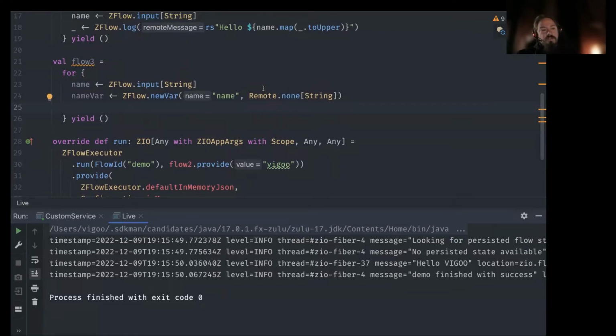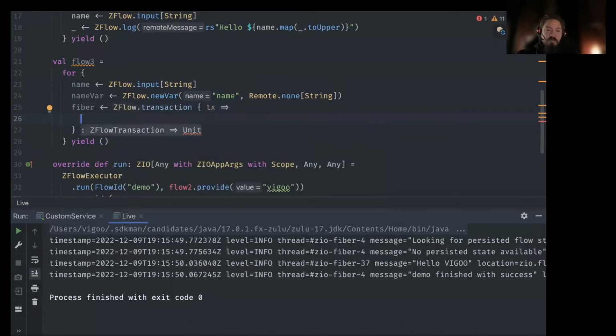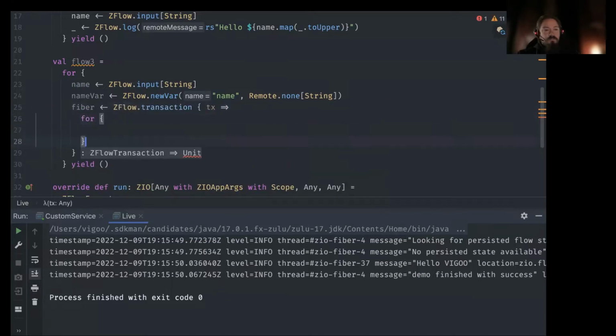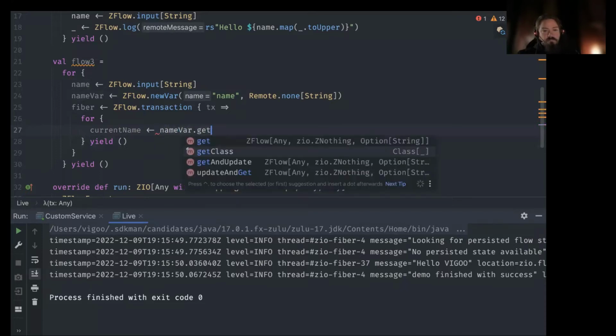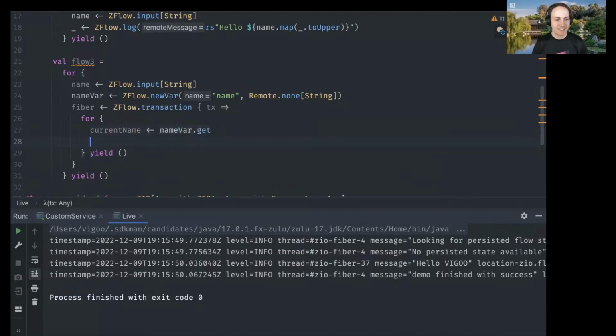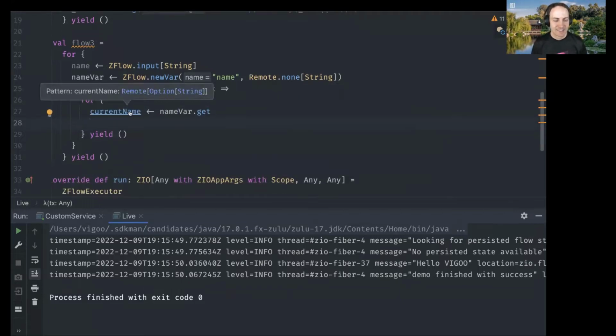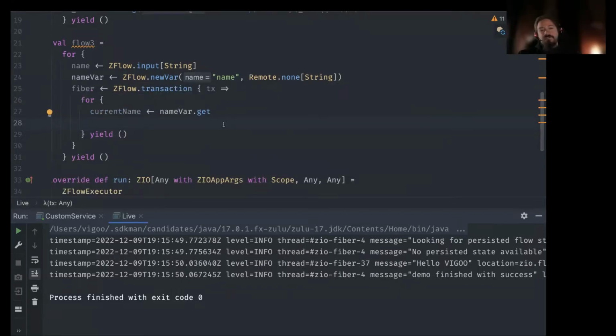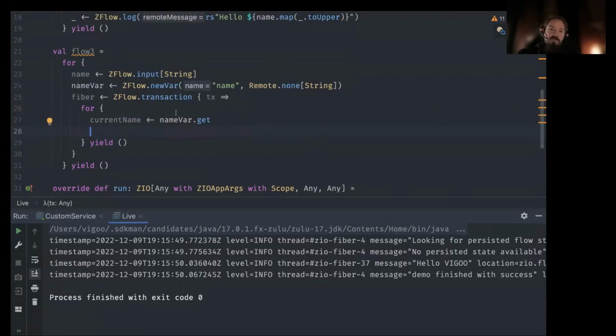And now we create a fiber. First, we create a transaction. And within this transaction, we do a for comprehension, and we first try to get the value from this remote, or this persistent variable, like this. No, like this. Yeah, so this is once again a remote option string. You fetch the value from the persistent store, and at this point this would be none.